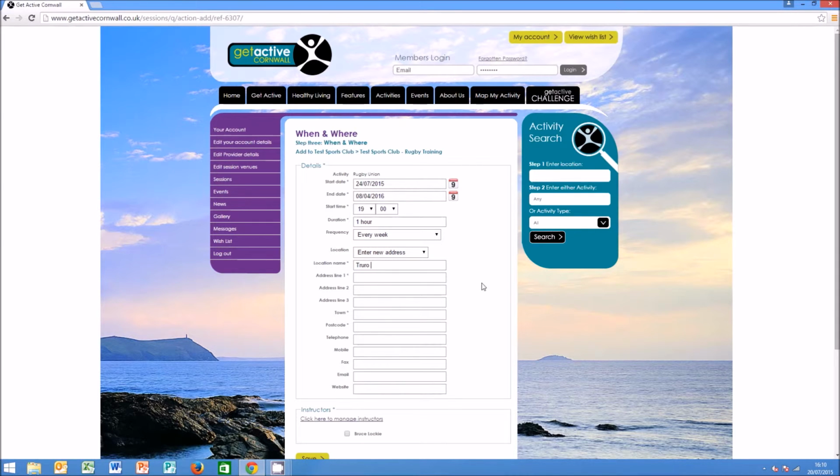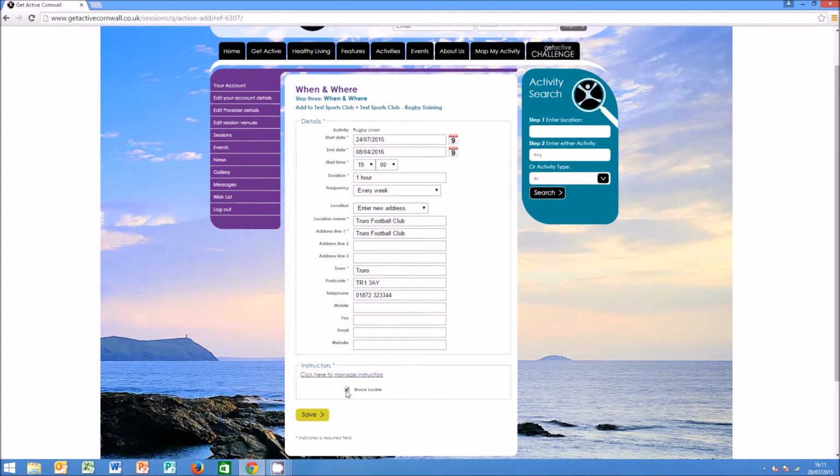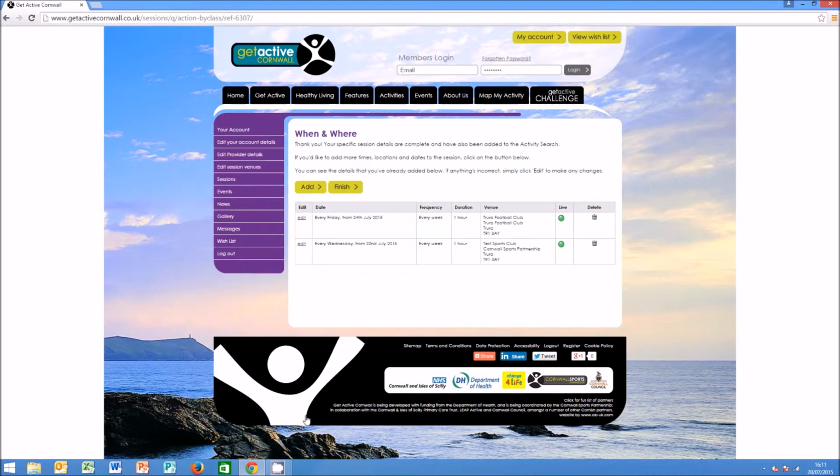Within this section, we look to name the location. For example, it could be Truro Football Club. Then we need to fill in the address, making sure that we know the postcode. This is vitally important because this is what will be used for the activity search. And any additional contact information that's going to be required. Click Save, and this will now show our 2 registered sessions on Get Active Cornwall at 2 different locations.